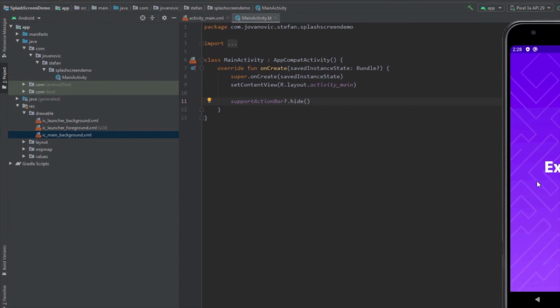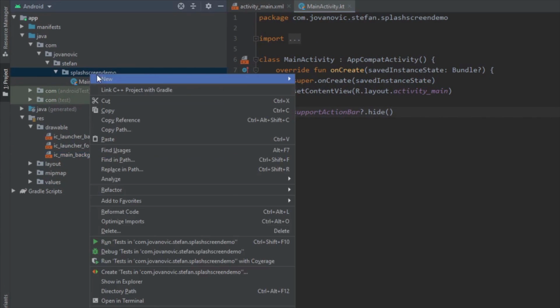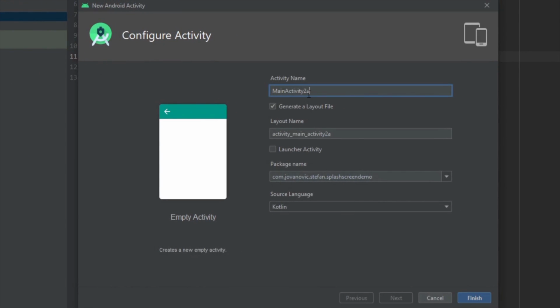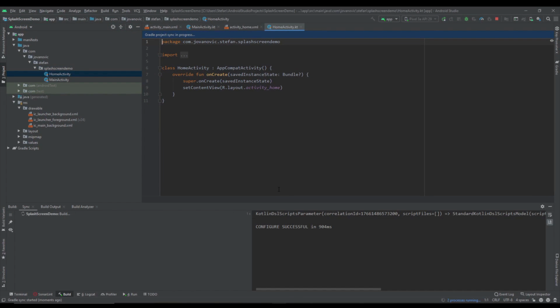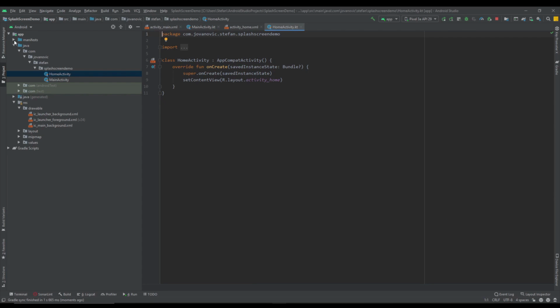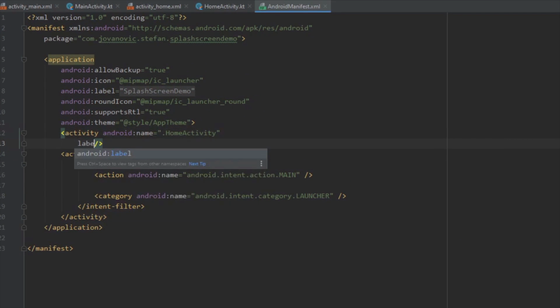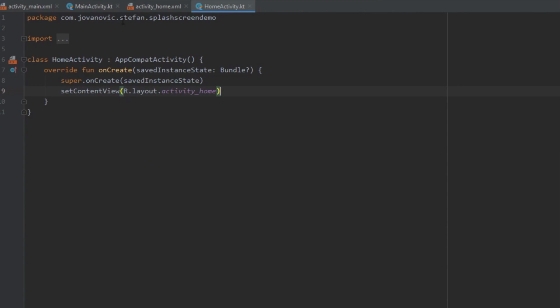And now we're going to create the logic for our splash screen, but before that we need to create a new activity. Let's choose an empty activity and let's rename this to home activity. So we want to create a logic that after a few seconds we navigate automatically from our splash screen to our home activity. First let's change the label inside our Android manifest file for our home activity. So this will change the name of our activity.